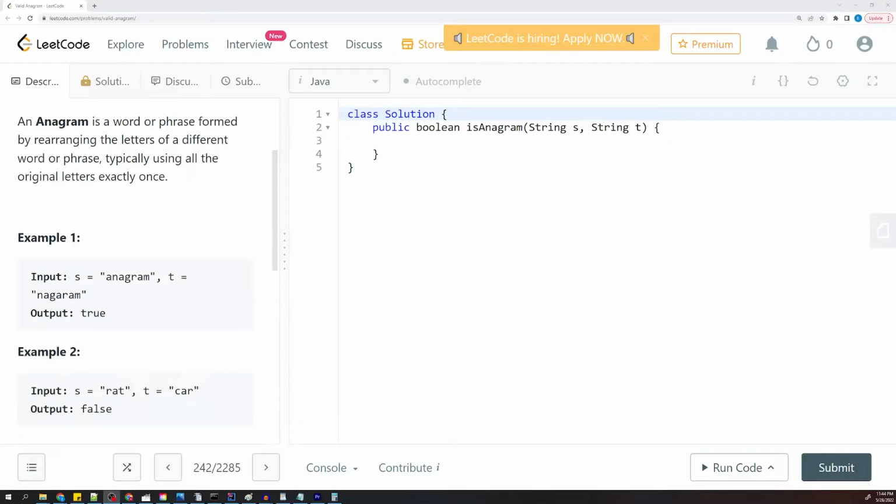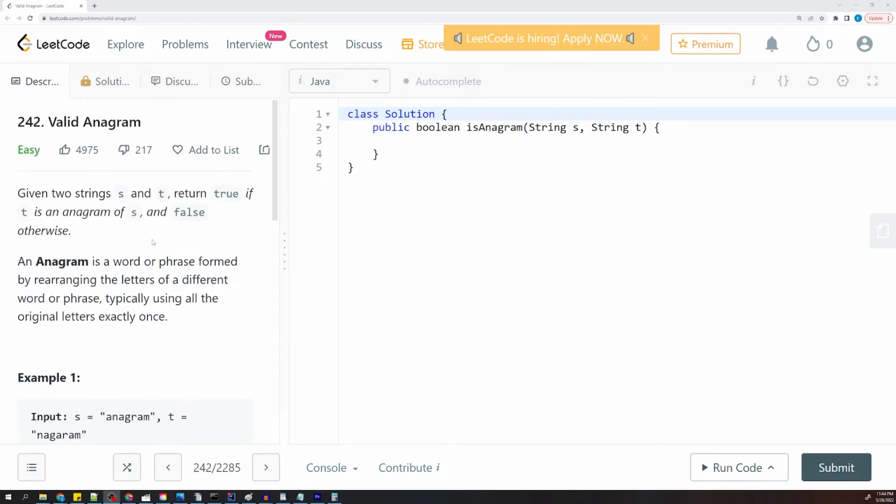Hey guys, today we're going to be doing anagram. So basically, an anagram is a word or phrase formed by rearranging the letters of a different word or phrase. They have all the same letters and the same number of letters. Given two strings S and T, we're going to return true if T is an anagram of S and false otherwise.